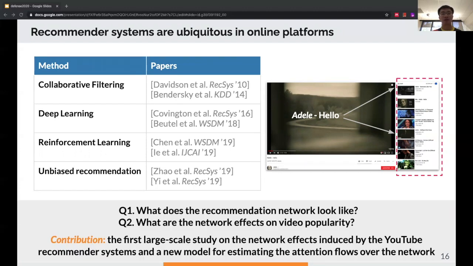So we ask two questions in this section. First, what does the recommendation network look like? And second, what are the network effects on video popularity? Our contribution is the first large-scale study on network effects induced by the YouTube recommender system, and a new model for estimating the attention flows over the network.